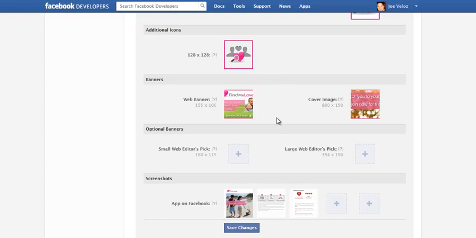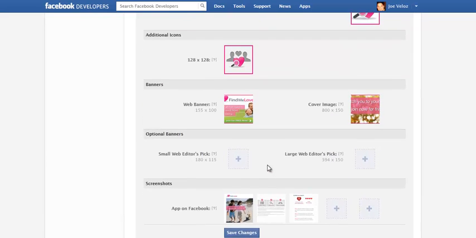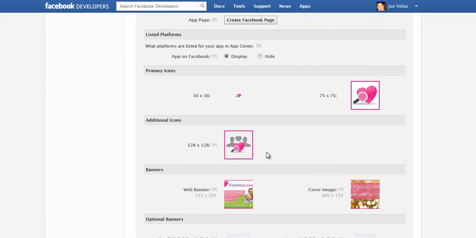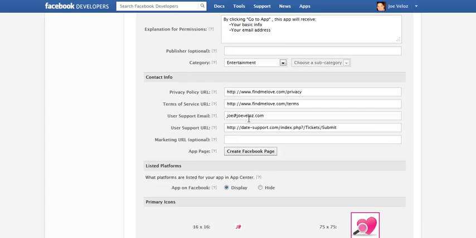But if you do have a real application and you give real value on your Canvas page, then go ahead and add the banners. They have the sizes that are needed, and then you need some screenshots as well. I just did this to show you exactly what you have to fill out if you wanted to submit it. Again, not necessary and not recommended unless you have real value on the Canvas page. So basically all you really have to do is have your primary icons, user support email, privacy policy.